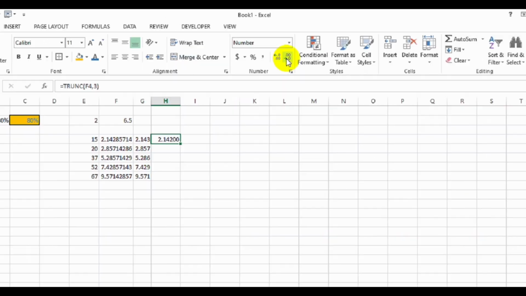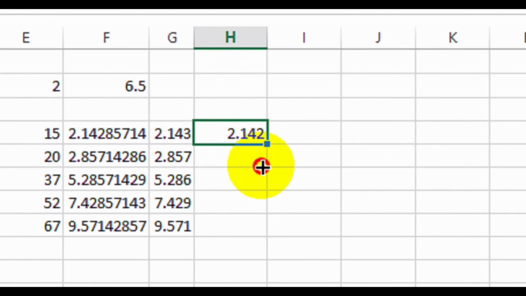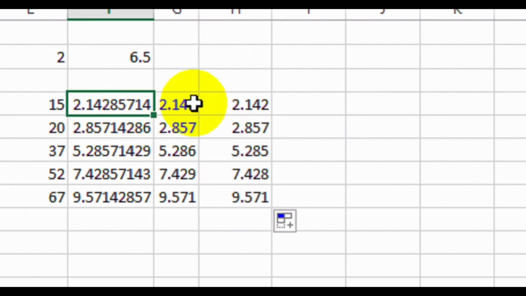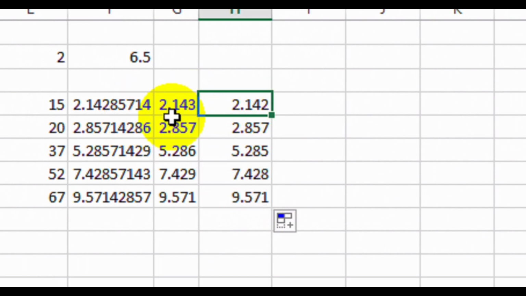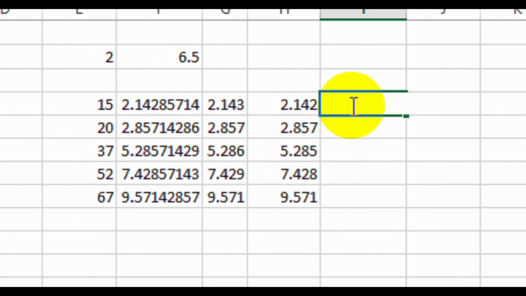So I can do the same thing. Now let me autofill that down. With ROUND and TRUNC, you can see the difference. You discover that at the third decimal place it's rounded up with ROUND, but with TRUNC it's not rounded up.